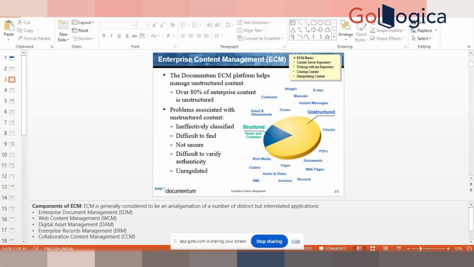So all these problem statements were cropping up at that point in time, and that created a space for startups during those days, where companies like Documentum and FileNet and other products started arising, and they provided the solutions to these problem statements.